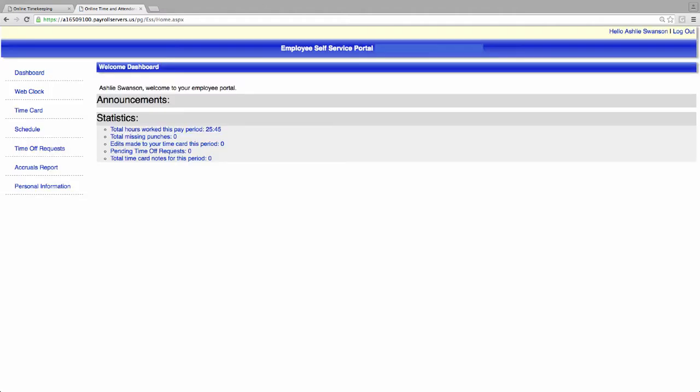Once logged in, the employee will land on a dashboard that offers announcements and statistics. The announcements are messages posted by the managers or supervisors and is a nice way for the management team to communicate with the employees, maybe reminding them of an upcoming meeting or a company party. To the left, you will see all of the pages that the employees have access to. These pages can be added or removed per your request.